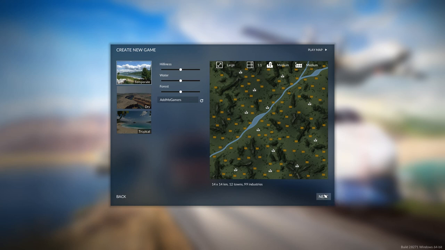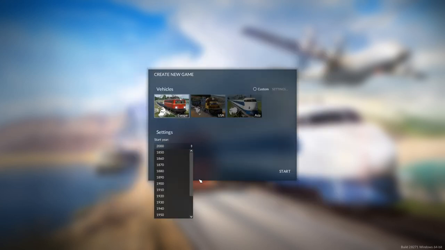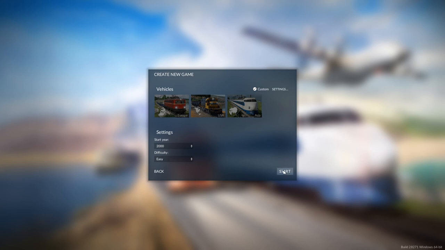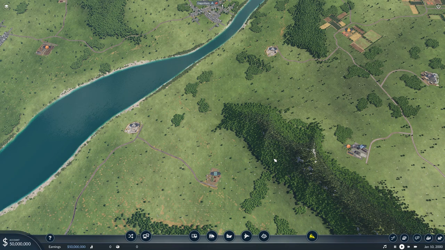And what else next? I think we can set the starting year. Let's go with the last year, of course. There's no point. Difficulty easy. This is just based on money, so let's just do the cash thing. We can go with Europe custom settings. What can we customize? The mods and stuff. No need for any of that stuff. So let's go with this. Here we go.